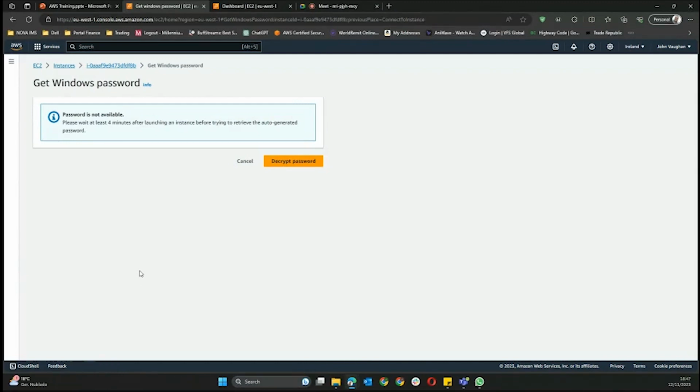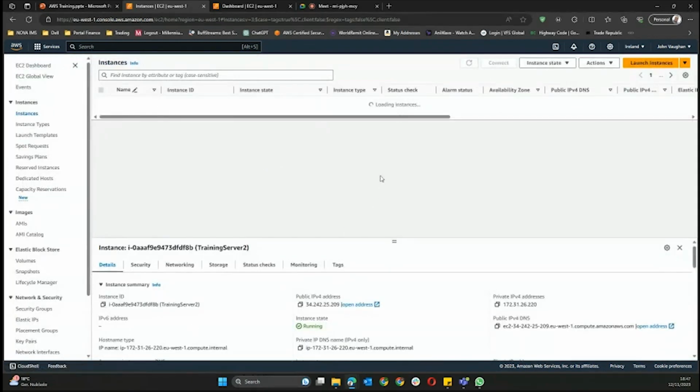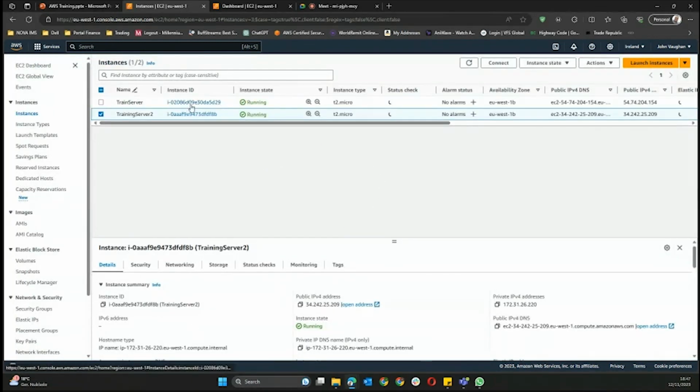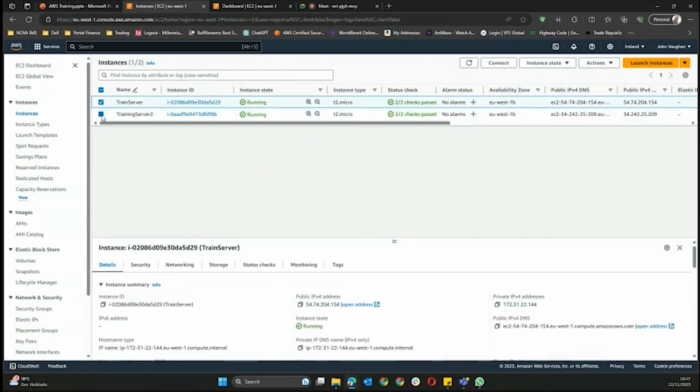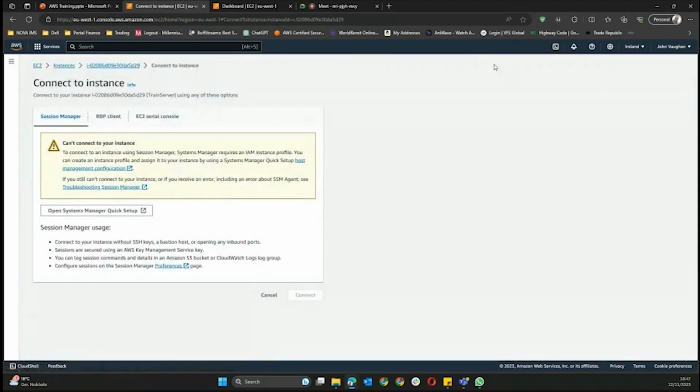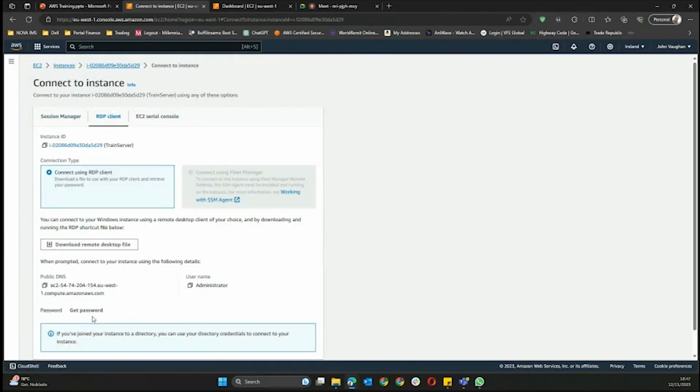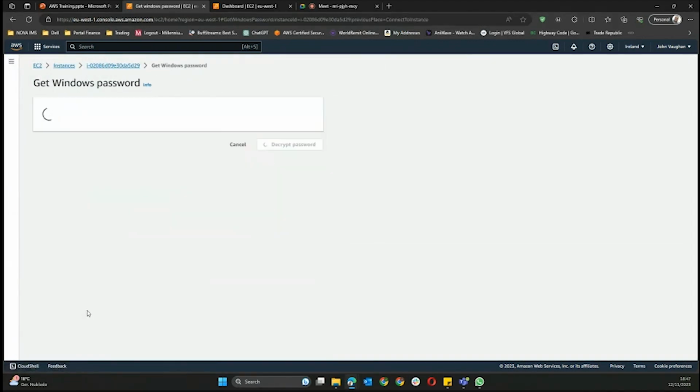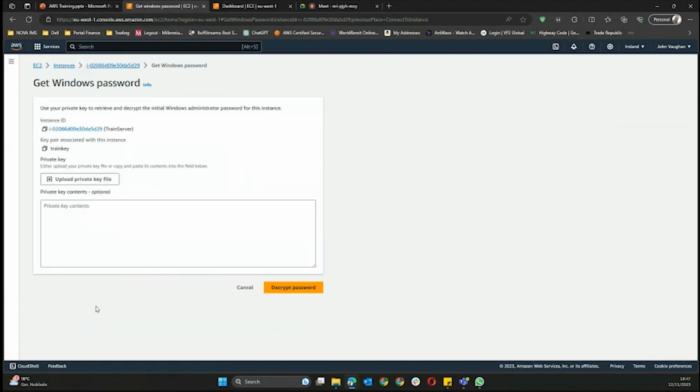All right, so our instance is still provisioning, so we'll just give it some minutes there. I'm going to use the one that I created earlier, okay, because that one is ready to go. Should be able to create that as well. So let's use this one. We do get password. There we go.